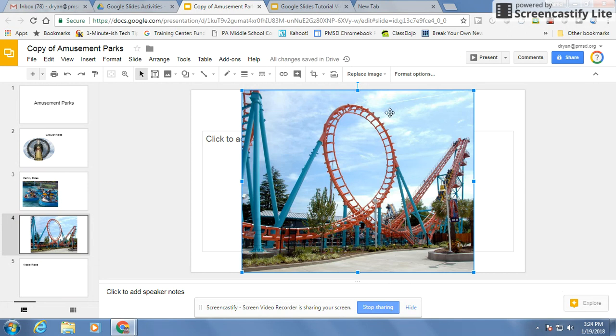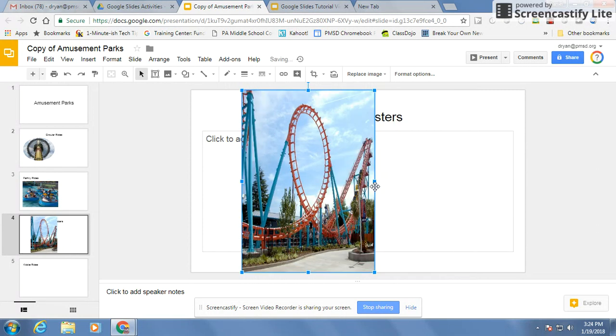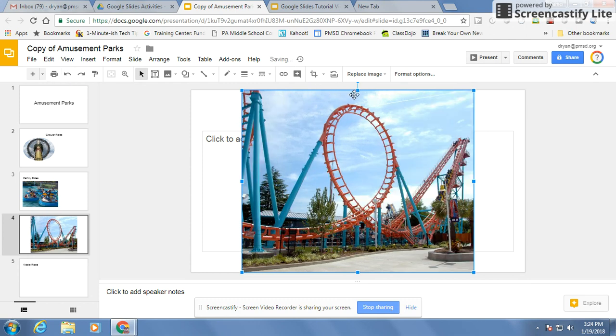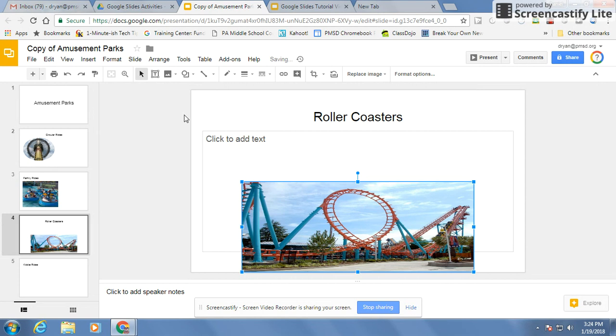Now this one comes in really large, so we want to work on resizing our image. When an image is selected, it has these little blue handles all around it. If you were to grab one of the handles in the middle, like this one, and click and drag, you'll see it shrinks the image, but it also distorts it. It changes what it looks like. I'm going to undo that. The middle handles will shrink the image, but it distorts the picture.